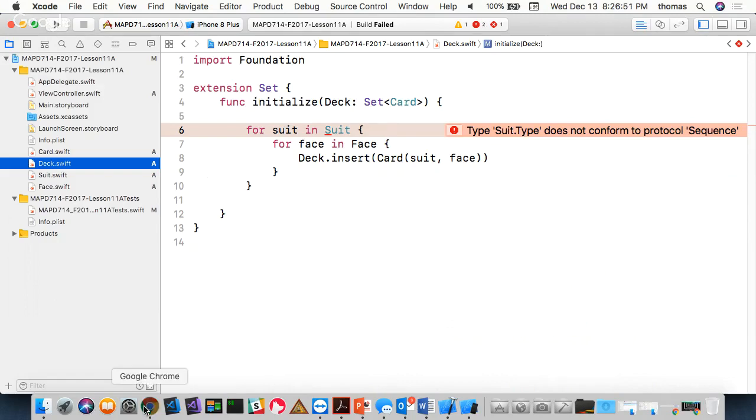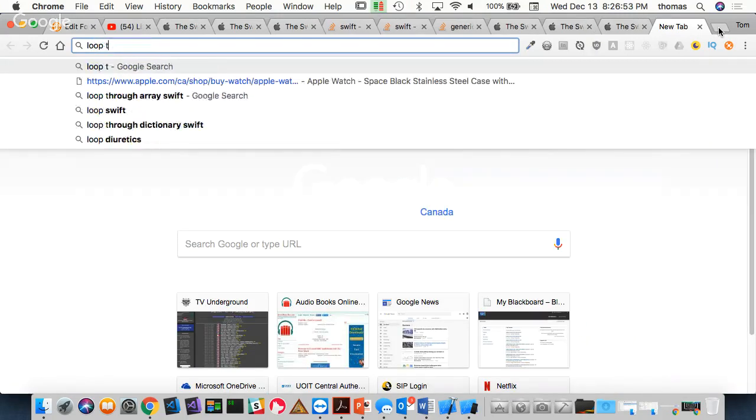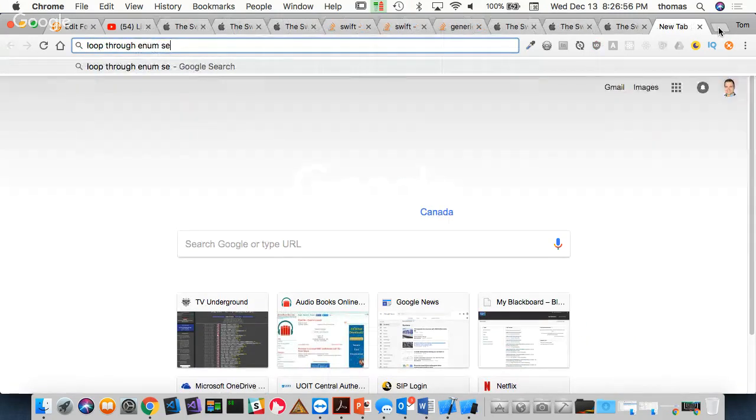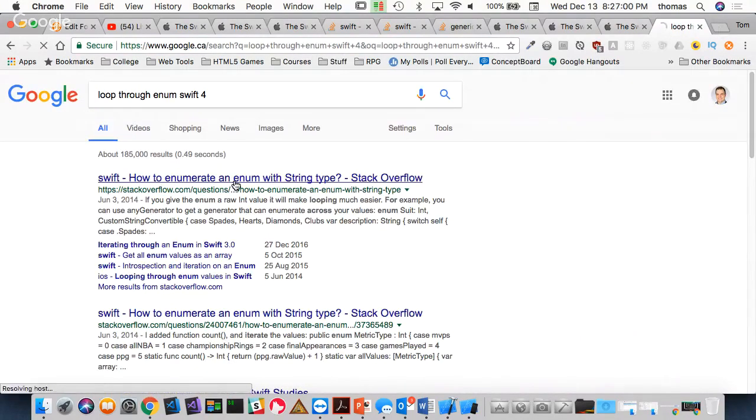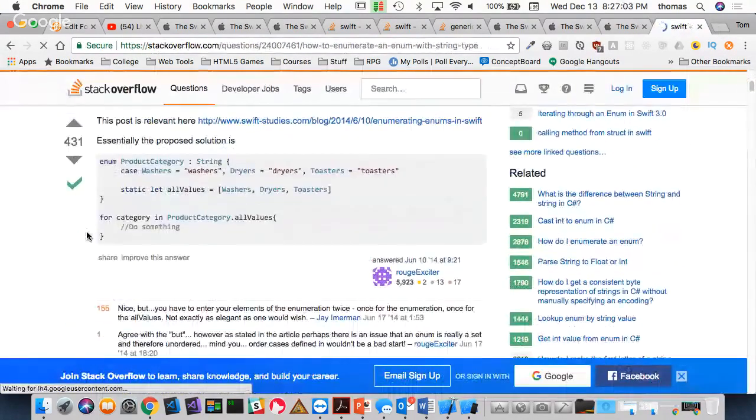Okay. Loop through enum Swift 4. Very specific, because I want to be able to loop through an enum, enumerate an enum. I got a case of washers, but it doesn't tell me how to loop. For category in ProductCategory.allValues. Oh. Washers is equal to washers, dryers equal to dryers, and it's a static member of the enumeration. That's funny.